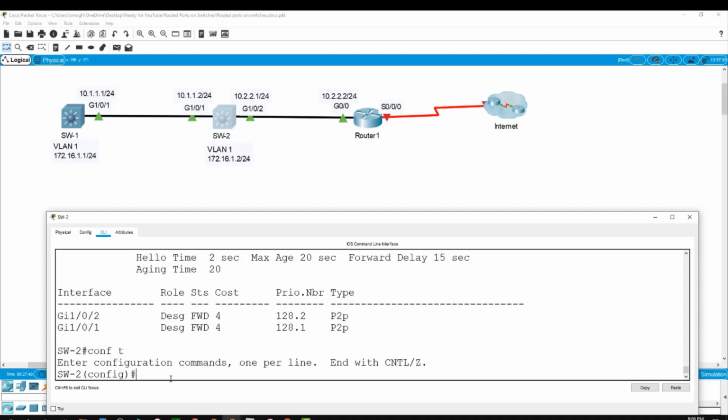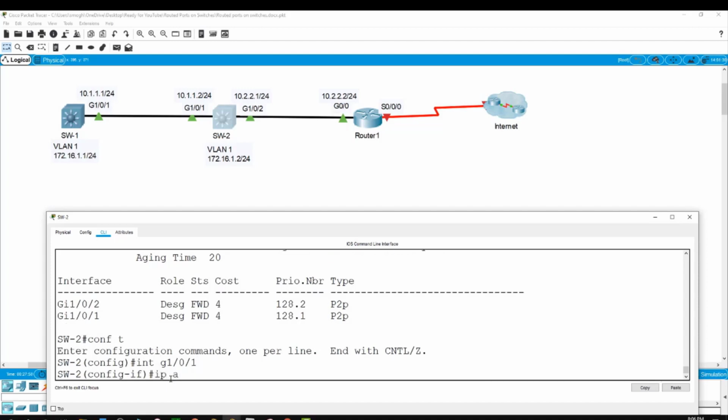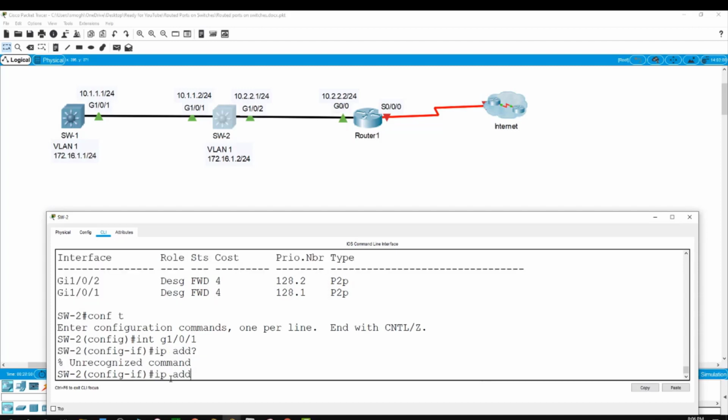Configure terminal, the interface of gig 1/0/1, enter. Now IP address, and as you can see, it is an unrecognized command because this port is still acting as a switch port.